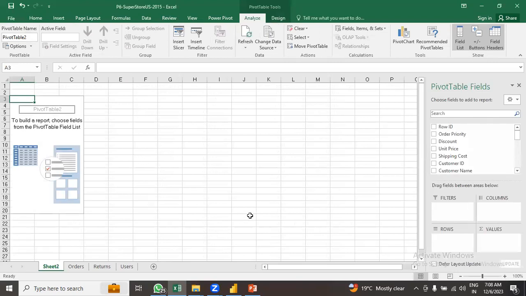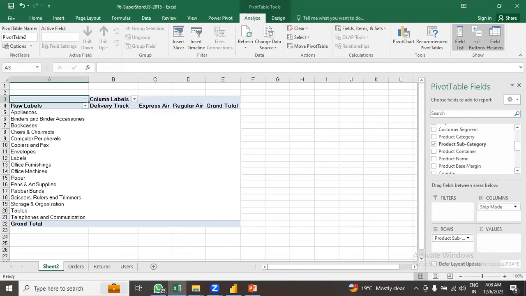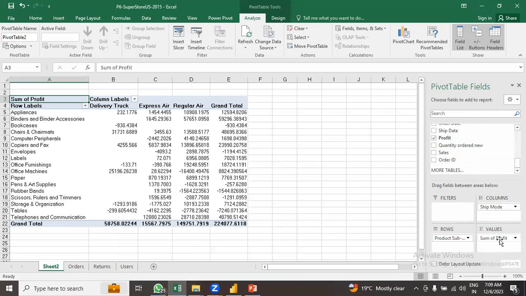And now in here, what I'll do is on the rows side, I'll get certain details, for example, the product subcategory. And then maybe the shipping mode, I'll get in columns, and I'll get a certain measure, like you said, transaction, or maybe the profit. That I'll get into the values side.